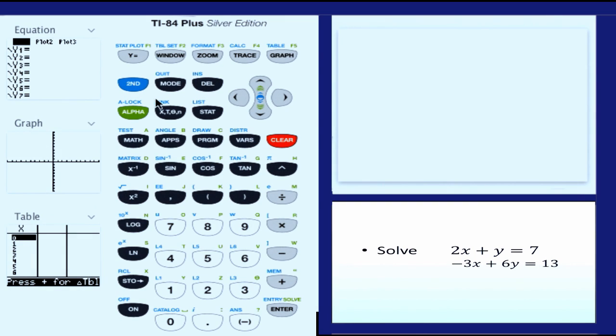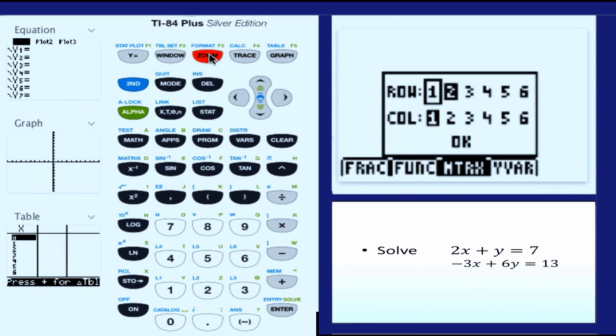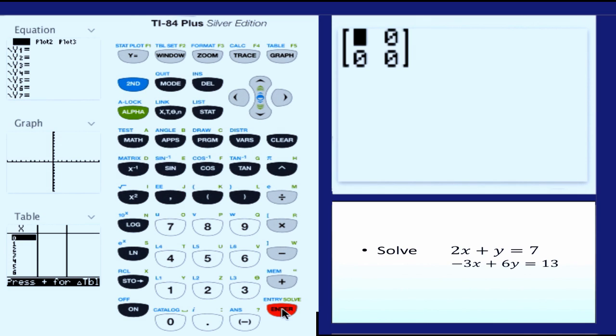To plug this in, we're going to press alpha F3. This is the shortcut button to plug in a matrix. We want it to be a 2 by 2, 2 rows, 2 columns, so we want to make sure that we have the 2 highlighted. It is already highlighted. If it wasn't, you're going to scroll to the 2 and press enter. Then we're going to scroll down. We want to change the columns to a 2, so highlight the 2 and press enter. That will change it. Now scroll down to OK, and a 2 by 2 appears on our screen.